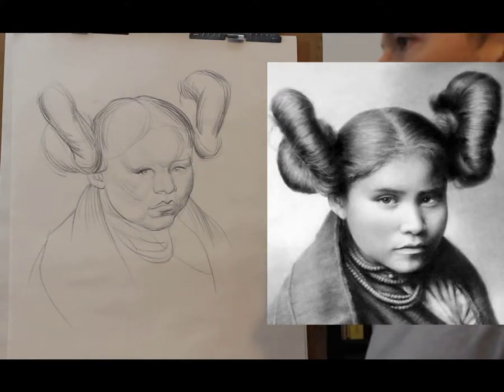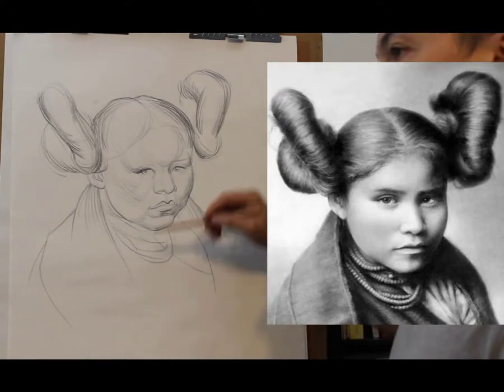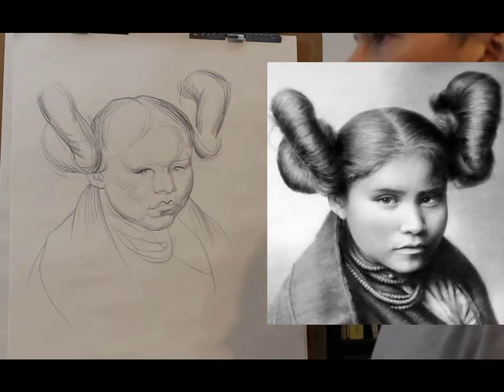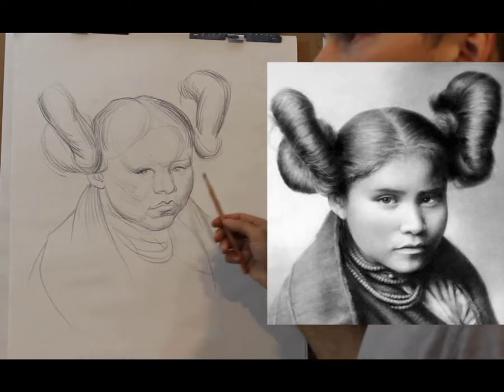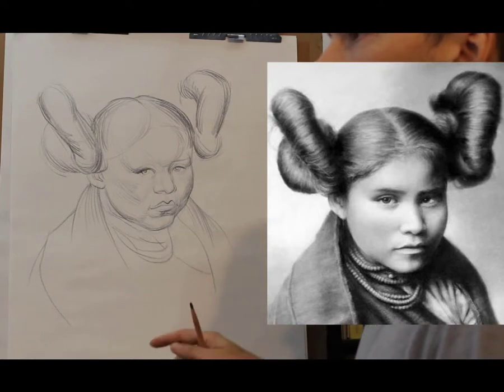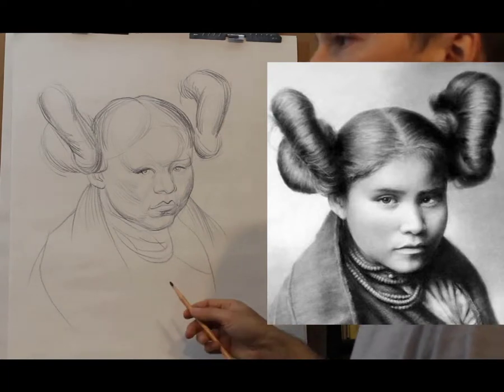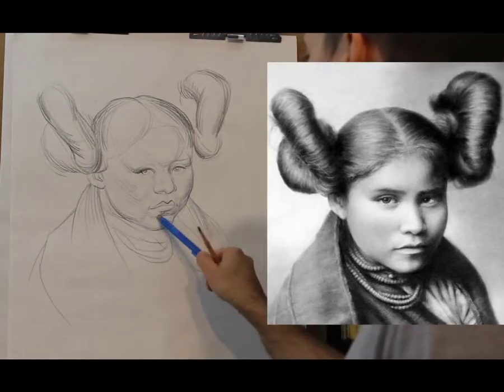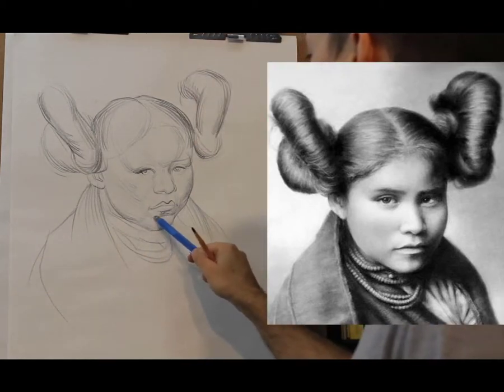All right. I think I'm going to leave it at that. I'm looking for the areas that still appear to be flat, and I'm trying to bring it closer to the sense of the volumes that I see on the face. Maybe this area right here is a little bit too dark.